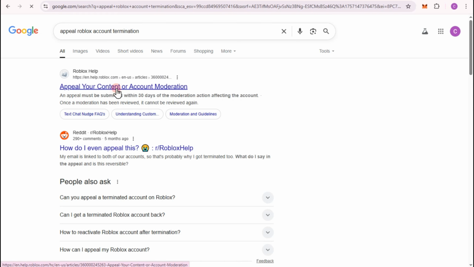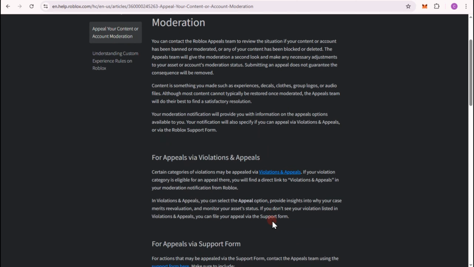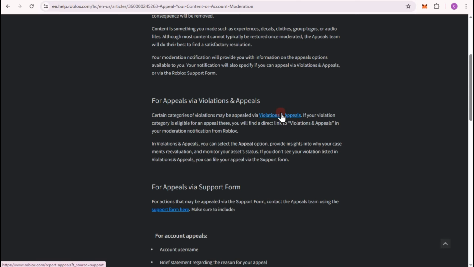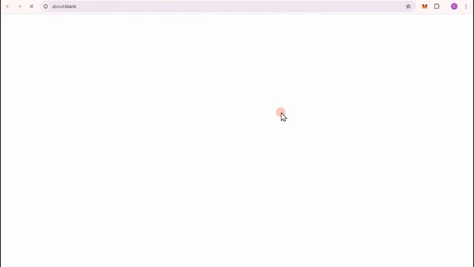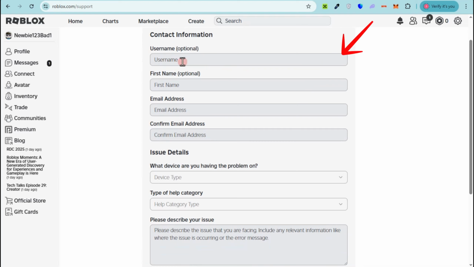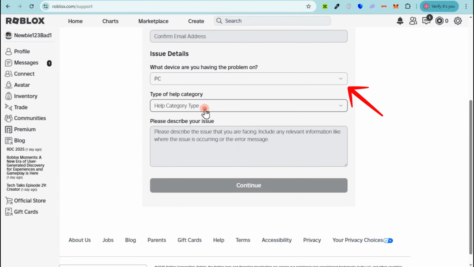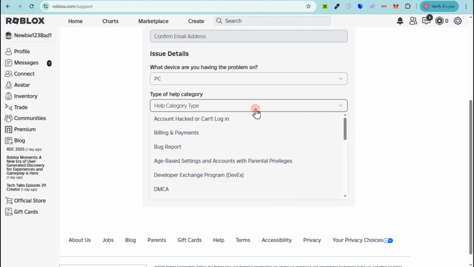And what you're going to do is scroll down and then look for or tap on this Violations and Appeal. Now it will take you directly to this page where you need to enter some information. So it will take you to Contact Us. All you need to do is provide the details that they need: email, first name, last name. And then here you have to simply select PC, Chromebook, everything is up to you.